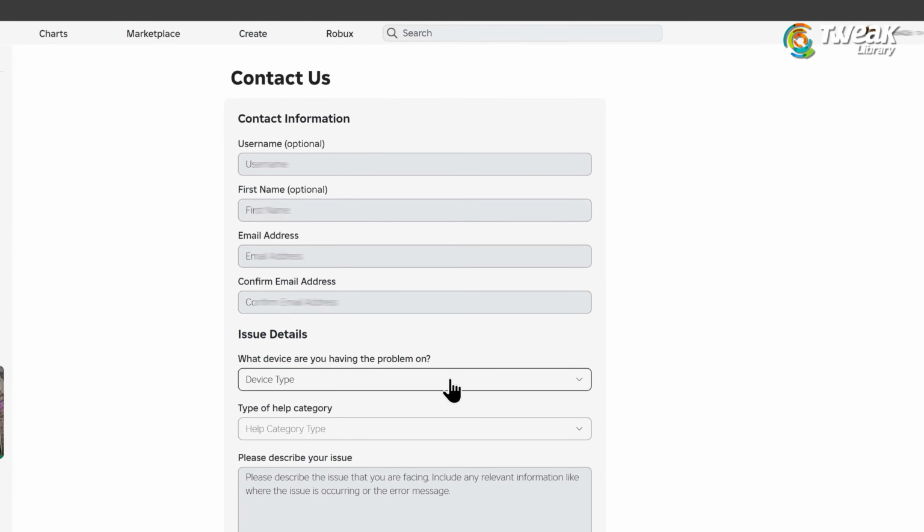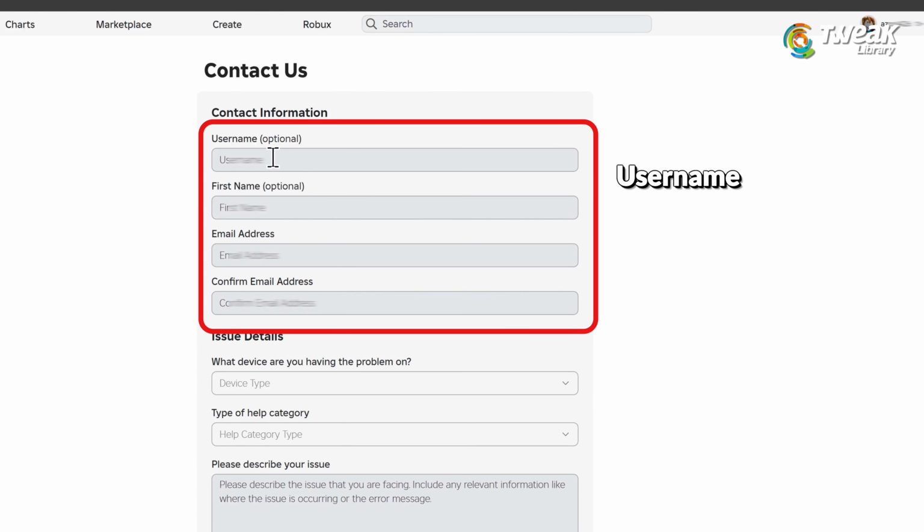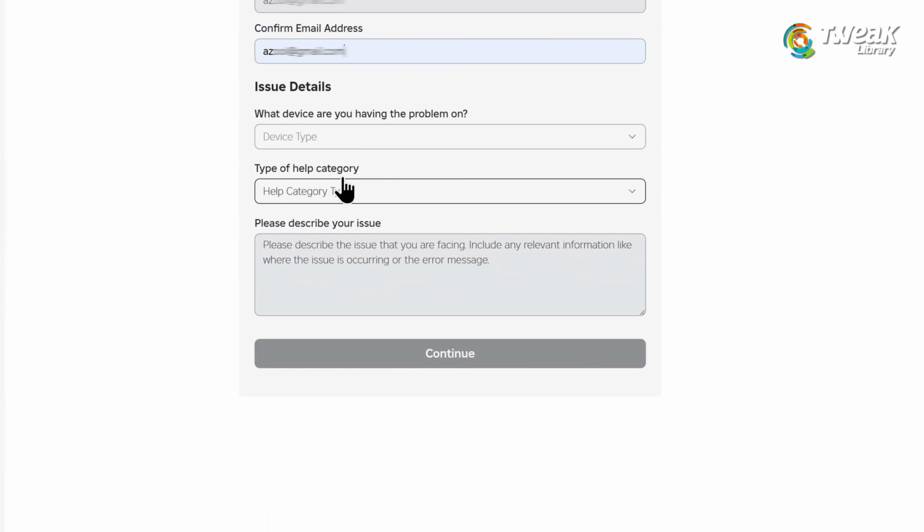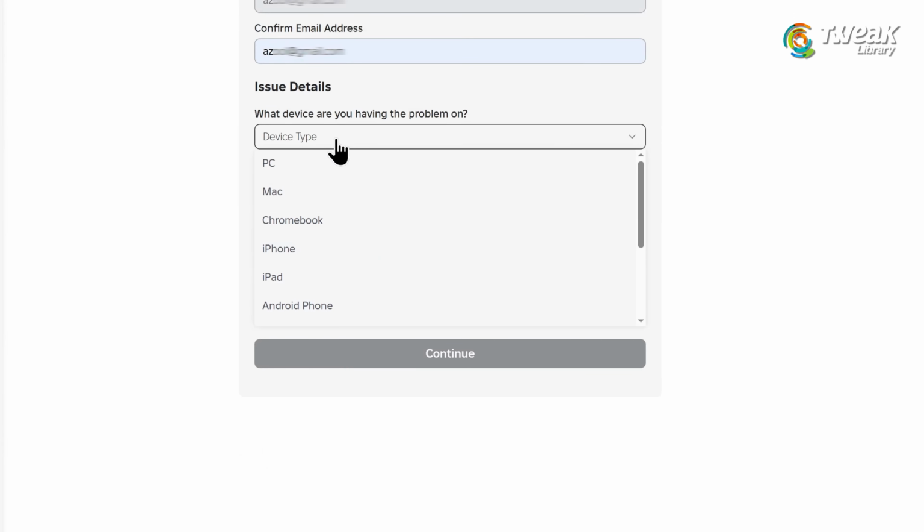On the support form page, you'll first need to provide your contact information. Enter your Roblox username, add your email address, make sure it's the one linked to your Roblox account. Confirm your email. Now comes the important part, issue details.